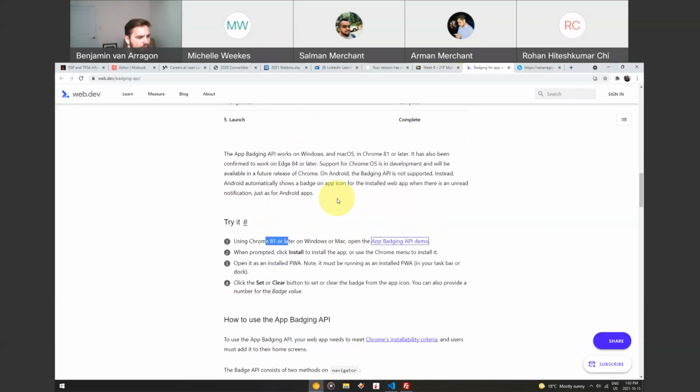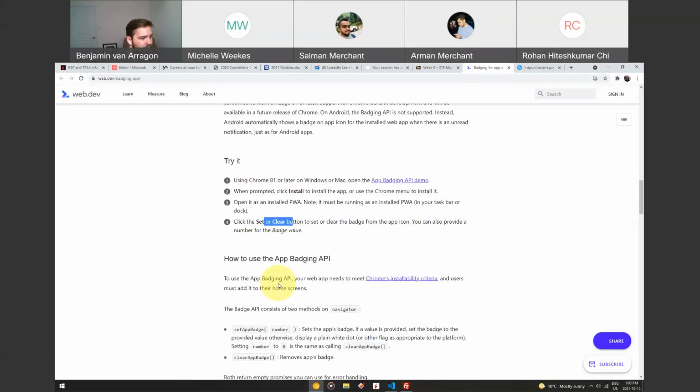You can just go to that site and try it in Mac on Chrome and see if it works for you. You can also try it on your phone if you download it to your phone. When prompted, you have to install it and then go through the set and clear buttons I just showed you.